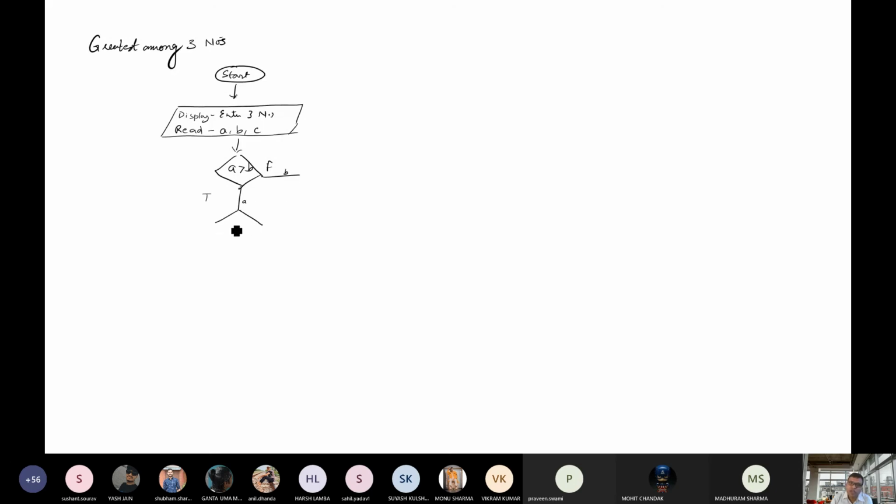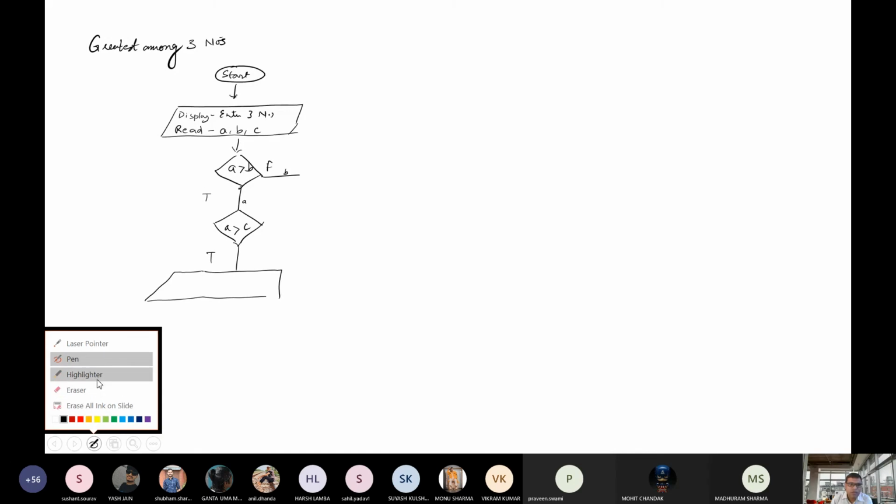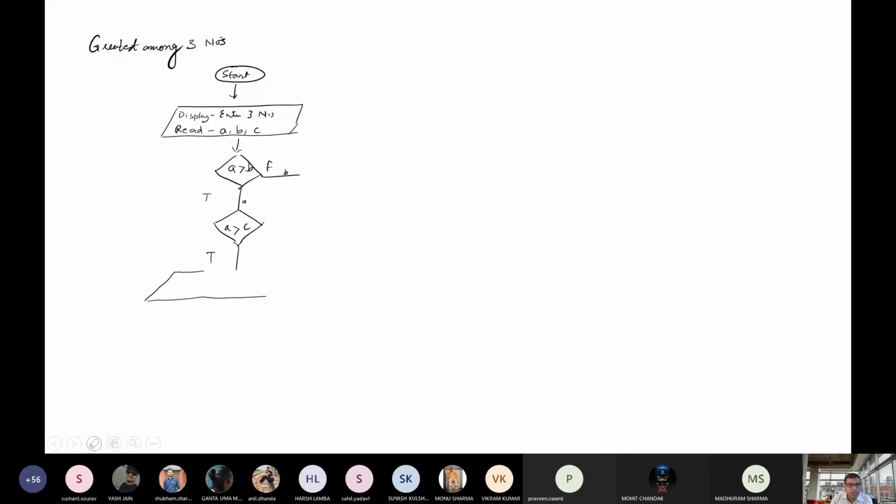So again we need to check whether A is greater than C. Yes, if it is true, then write display, not calculate, because the calculation is already done in the decision box. So let us write, what we need to write? We need to write A is greatest.